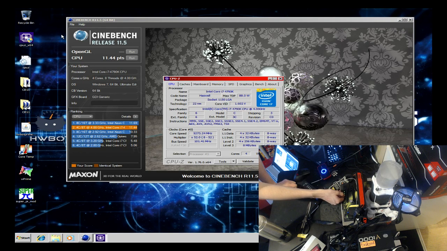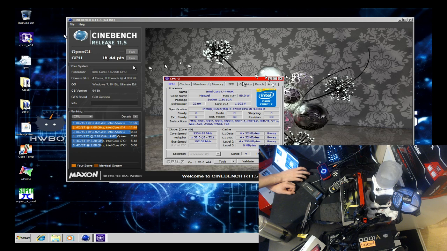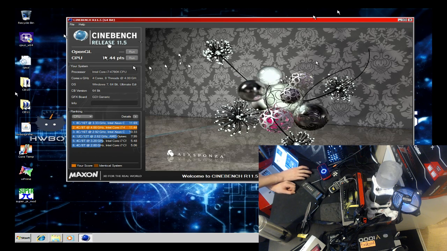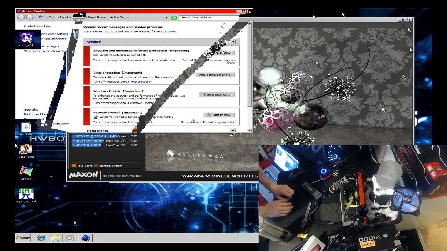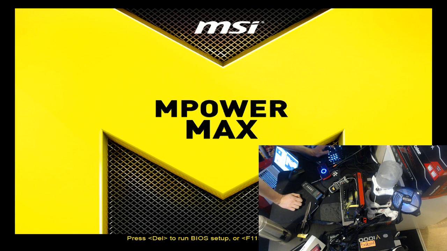Let's crank up that core clock. There we go. So that is 5.3. And the system is disintegrating. Why is it not liking this? Yeah, okay, it's not liking this. Too much BCLK, so we'll go back into the BIOS and give it more multiplier, because it doesn't like that high BCLK.